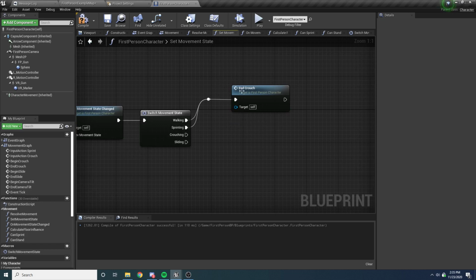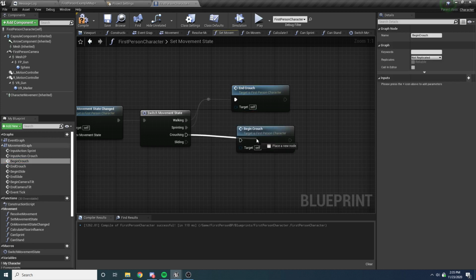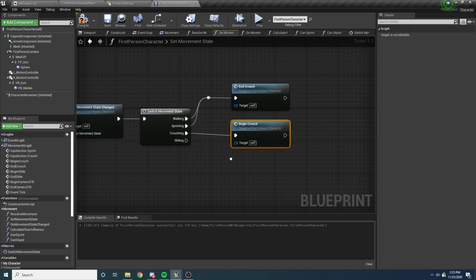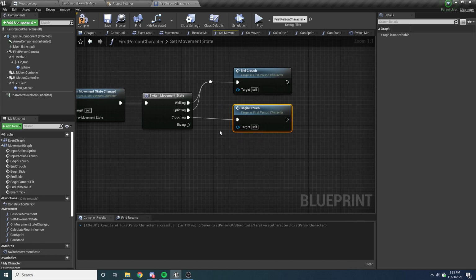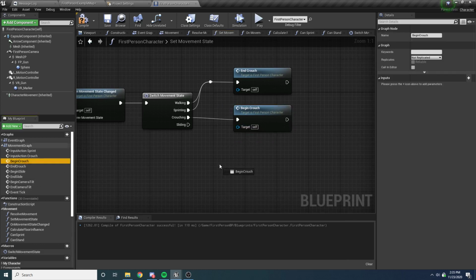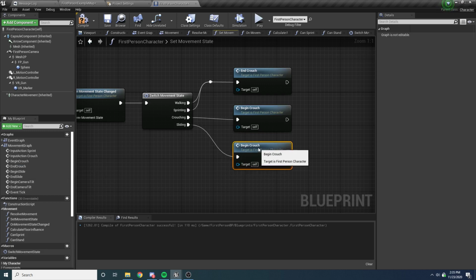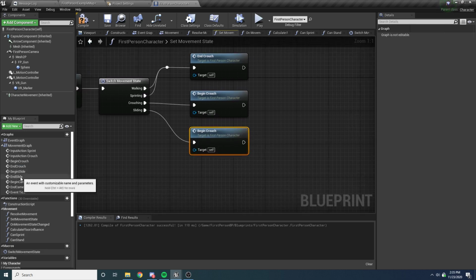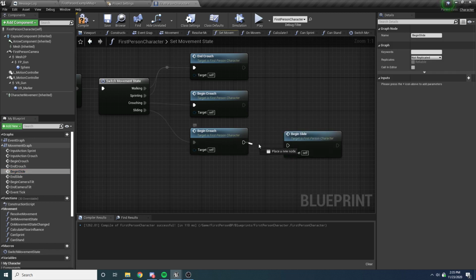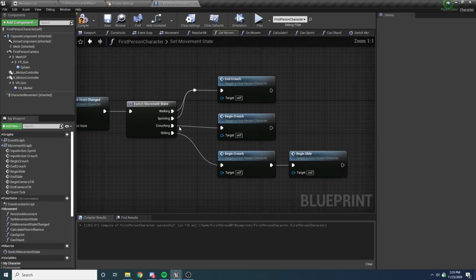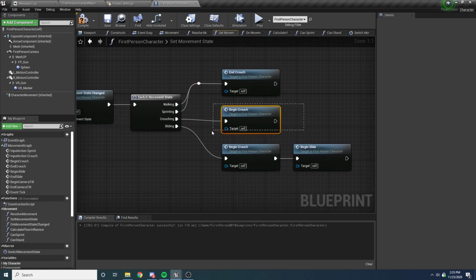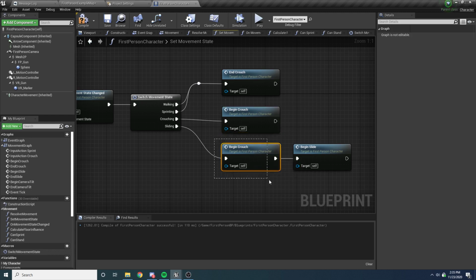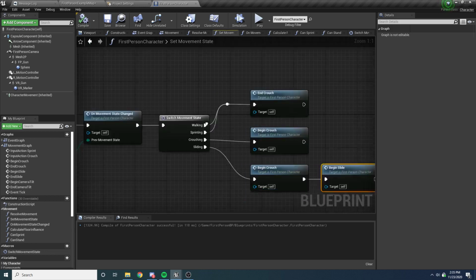If we are crouching, then of course we want to do the opposite. We want to make sure we are crouching. So we will drag in begin crouch and hook it up to crouching. And if we are sliding, then we actually want to make sure that we are crouching and sliding. So we'll drag in begin crouch, because obviously when you are sliding, you are actually crouching as well. And then we also want to drag in begin slide. So it should look like this. So if you're walking or sprinting, we want to make sure that we are no longer crouching. If we are crouching, then we obviously want to make sure that we are crouching. And if we are sliding, we want to make sure that we are crouching and then sliding. Okay, so we need to actually fill out these events.